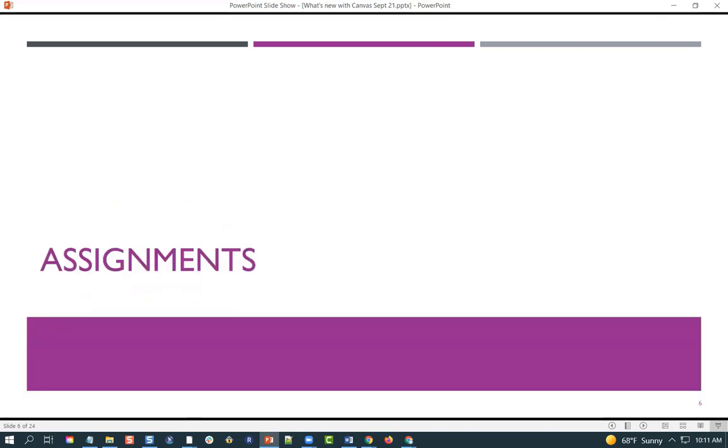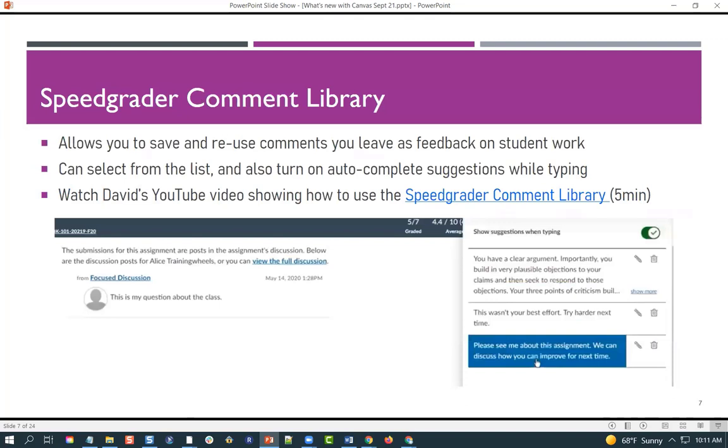Assignments. So there have been some changes to how assignments work, and mostly good stuff. There is now a Speedgrader comment library, and this basically allows you to save and reuse comments that you have used as feedback on student work using Speedgrader.